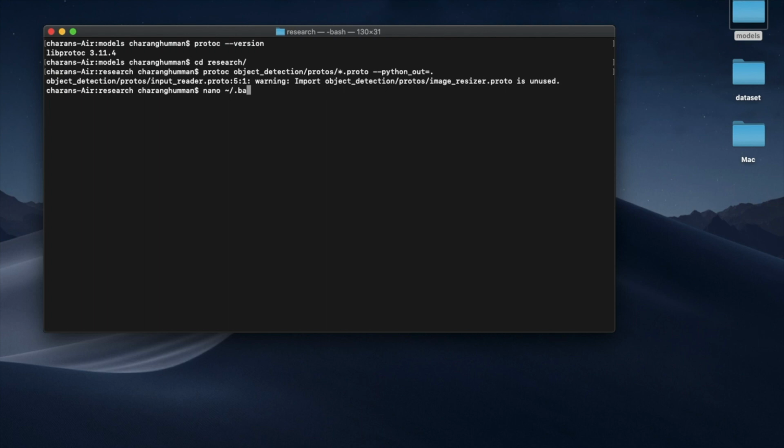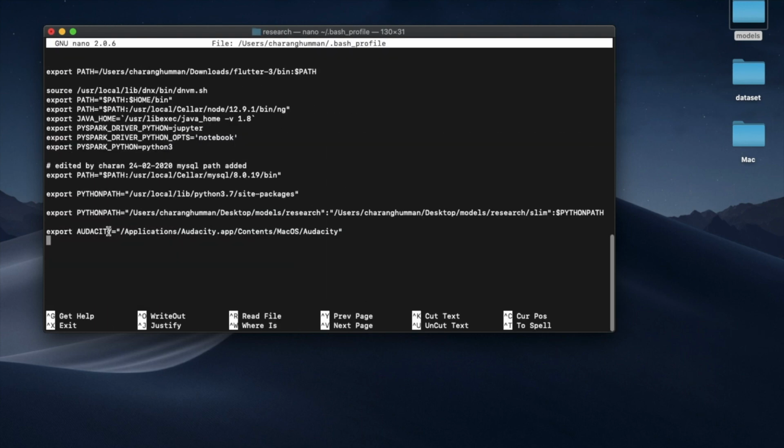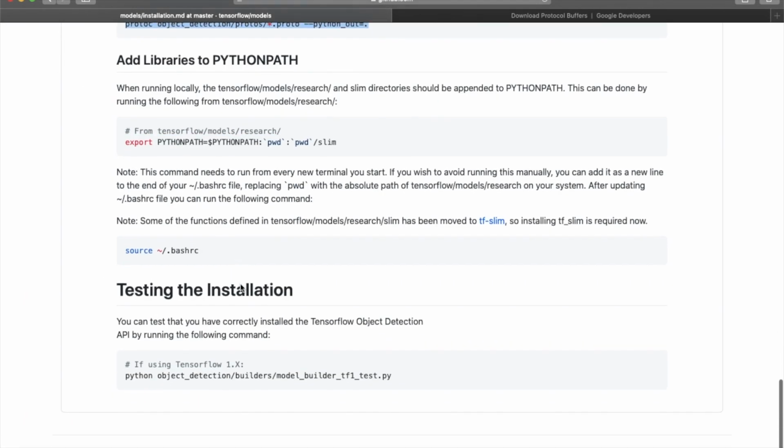Next, we have to add some paths to the Python path variable. For that, if you are using Mac, open the bash_profile file and at the bottom of the file, add the path of the research folder and the slim folder to the Python path. Make sure to add the full path of these two folders. Both research and slim folders are in the models directory. If you are using Windows, set the Python path from the environment variables.